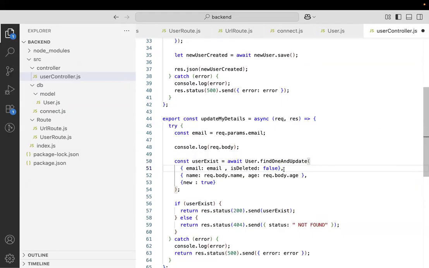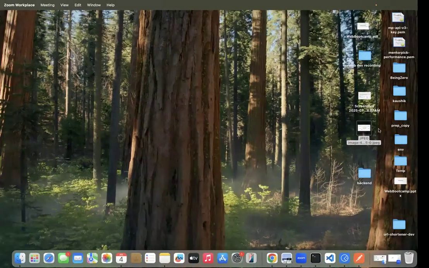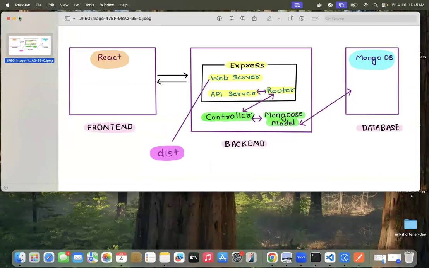So delete will also be a patch call because you are just updating one field, right? So easy to create MongoDB schema and work with it. Mongoose will help you to do this, right? Now, can you connect all these points in this diagram?